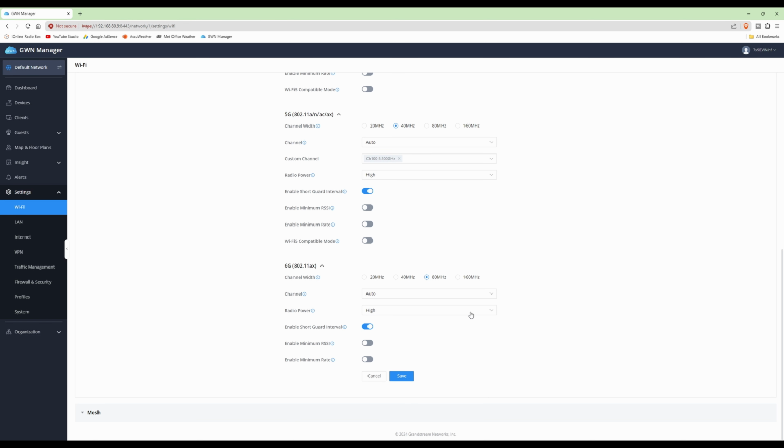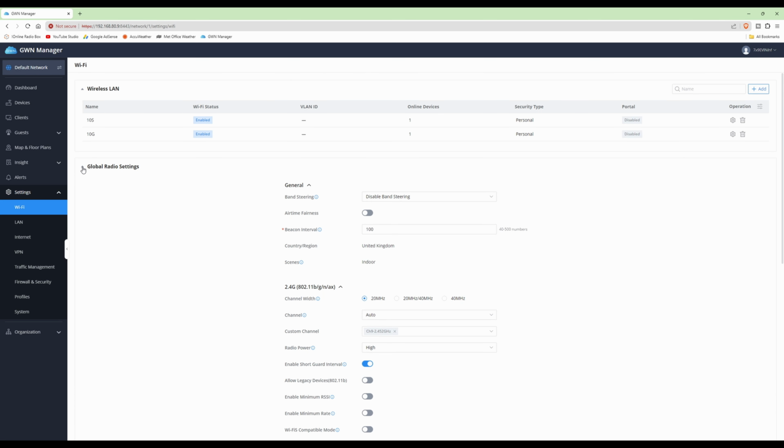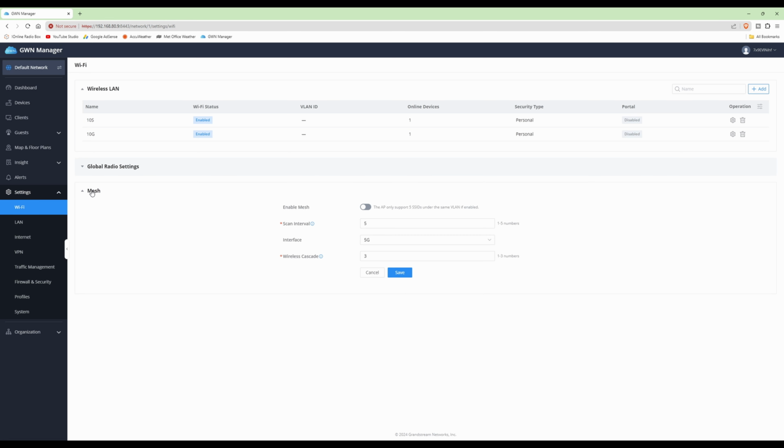6G, you can also, if you want, set your channel width and channel numbers in there, but I'm not using 6G at the moment, so I'll leave that as default. So when you've done that, just click Save, and this should say Save Successfully at the top. So once you've done that, you can go back to the top of the screen and collapse the global radio settings. Then for mesh, you can see that's disabled at the moment, so we'll just leave that as it is.